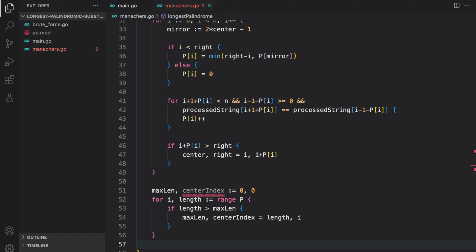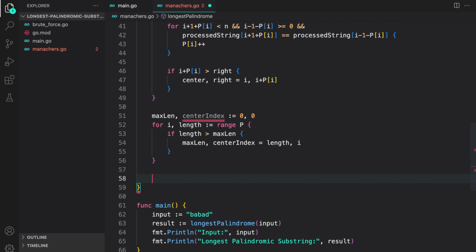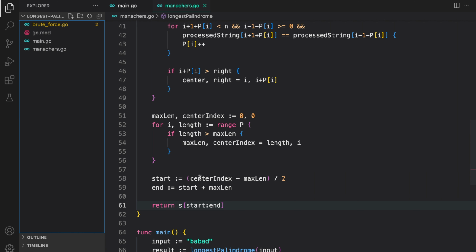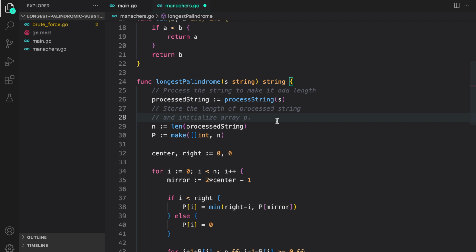Once I have those, I can calculate the start and end of that palindrome using the max length and center index value. The start is calculated by center index minus max length divided by 2. Please note, this calculation is being done with the process string, which has the special character in it, and end is start plus max length. In the end, we are using the string provided to us, not the process string, to return the longest palindromic substring. Let's now go over the solution step by step.